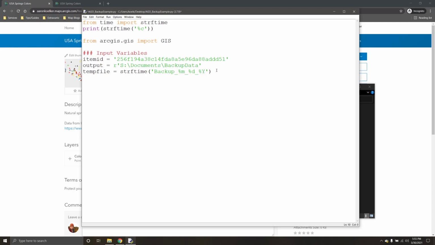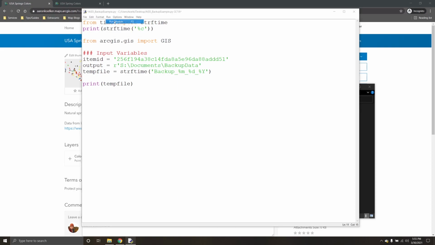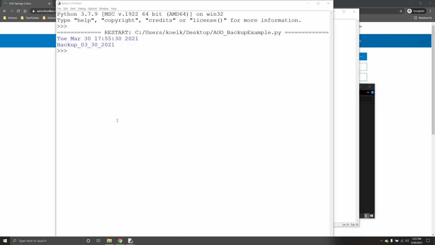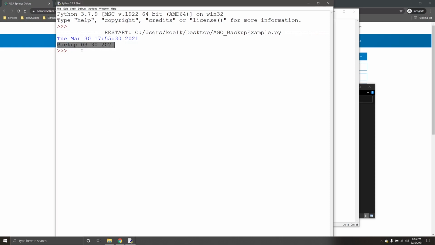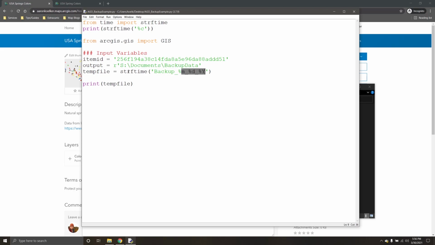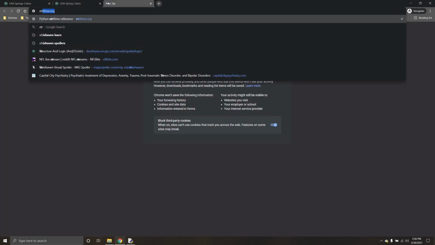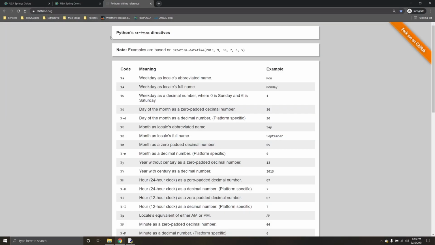So if we wanted, we can see what this will look like real quick. I can do print temp file. Then we can go to run module, yes, save. And then you should see here it popped up our name, so it's going to be backup, and then March 30th, 2021. And so this is really handy with this string from time tool. If you want to know what all of these % sign commands are, you can go to strftime.org. There's a bunch of these sites, but this is the one I always use because it's easy to remember. And this will show you all the different codes you can use.